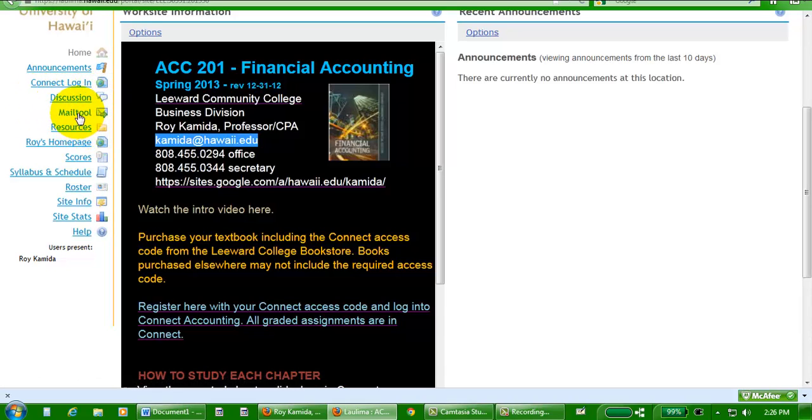The mail tool: you can probably send mail to other students, but definitely to me. You can send me email through this mail tool. Resources right now are empty, but if there are any handouts, I may put them in this resources folder. Here's a link back to my home page.